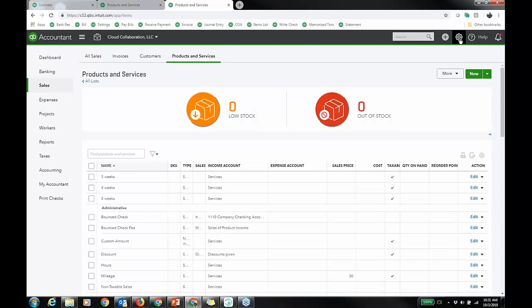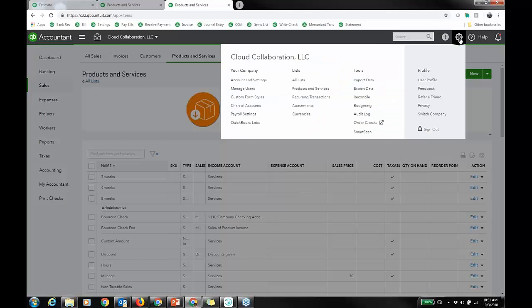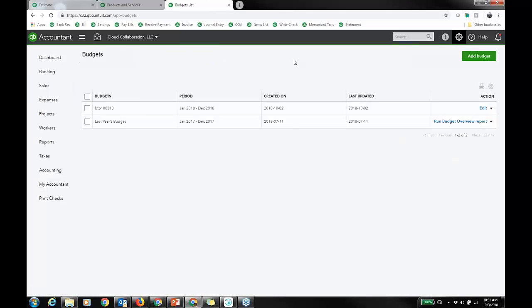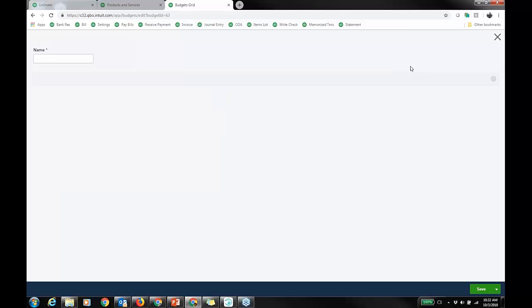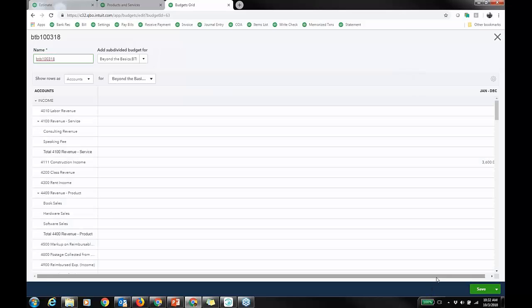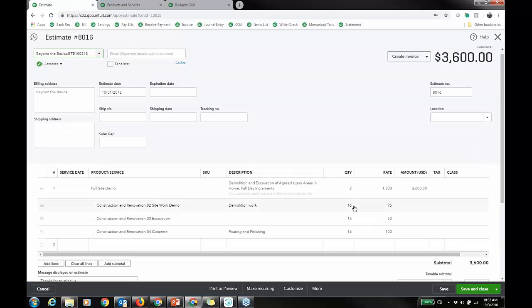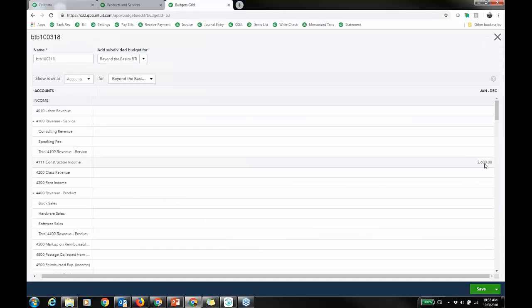And then I go to a budget, which is under the gear icon, because it's an operational thing, budgeting. And here I created a budget, right? BTB 100318, that's today. I did it yesterday. And I subdivided, and I keep it really simple for myself. You'll have way more accounts, but based on the estimate that I know it's 16 hours total, so I know that the revenue is $3,600. That's what I'm going to put in that 4111 account, the construction income account that I'm budgeting. So I already have that in there, right?